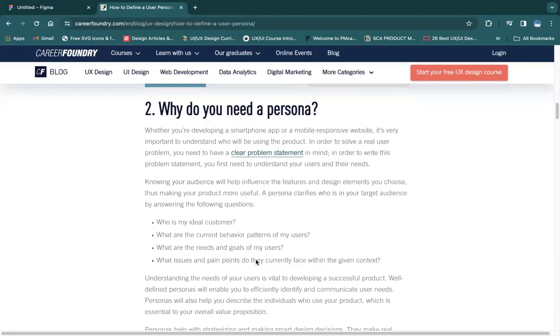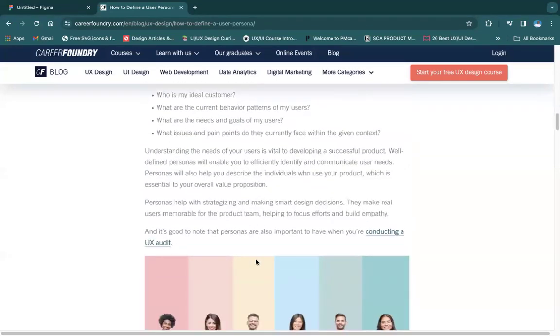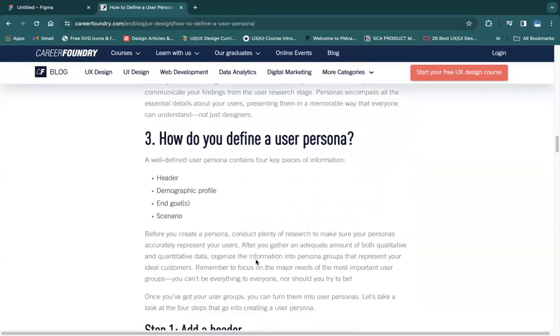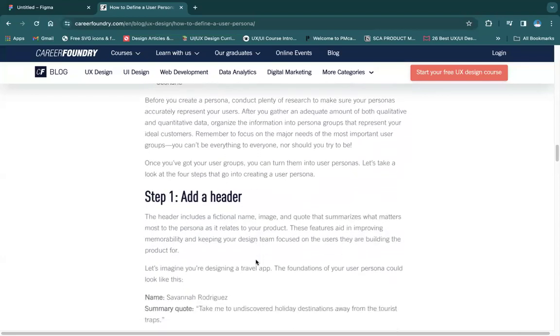Who are your ideal customers? What are their current behaviors? What are their needs and their goals? And then what issues and pain points do they currently face? That's what you're trying to do. What are the key data that you would always get in a user persona? One is the header. You would always get the header, demographic profile, goals, scenarios, pain points. These are things you would always get.